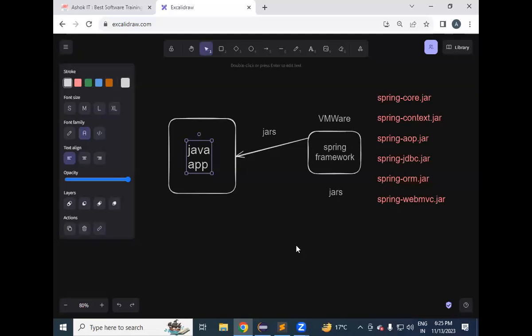JSTL developed by Sun Microsystem. How are we using that? Adding as a jar file. Database driver, Oracle driver, MySQL driver. Who developed it? Third party. How are we using third party projects in our project? By adding the jars to the build path.